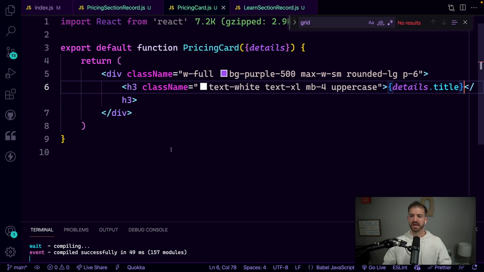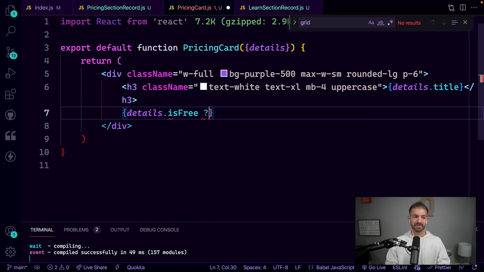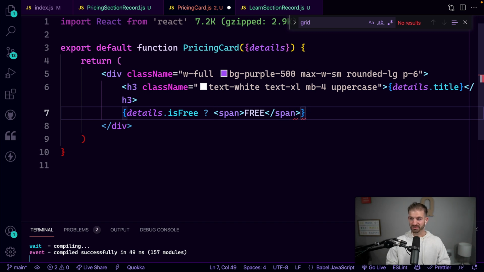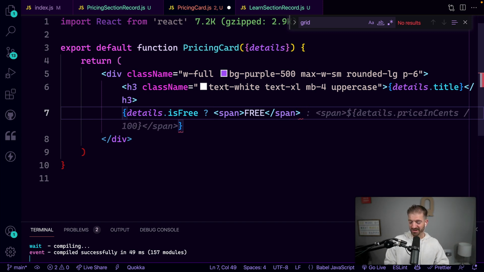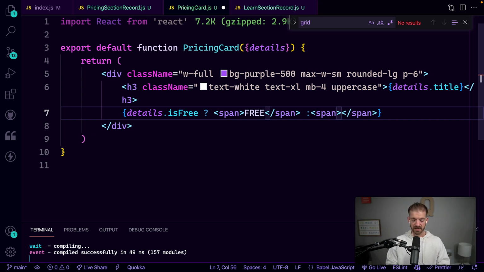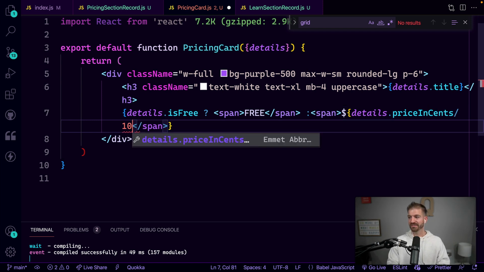And now we'll want to add the free or paid part. So I'm going to say if details.isFree, then we're going to show a span, and we'll open that up with a class name. Actually, we don't have a class on that, I don't think. But we'll just have this say free. So if that is the case, we will have the free part there. If it's not the case, then we want to have a span that actually shows the details.price in cents divided by 100.